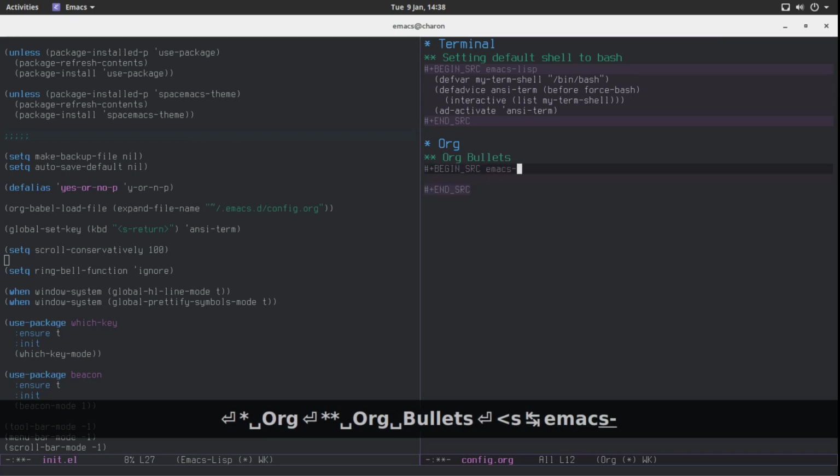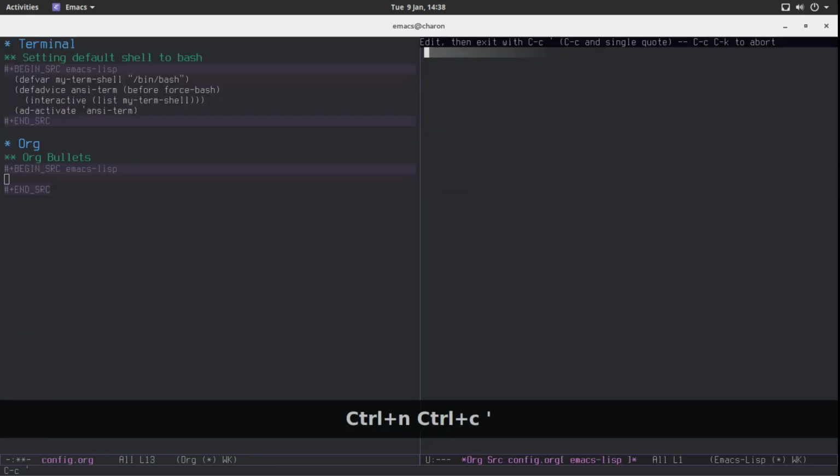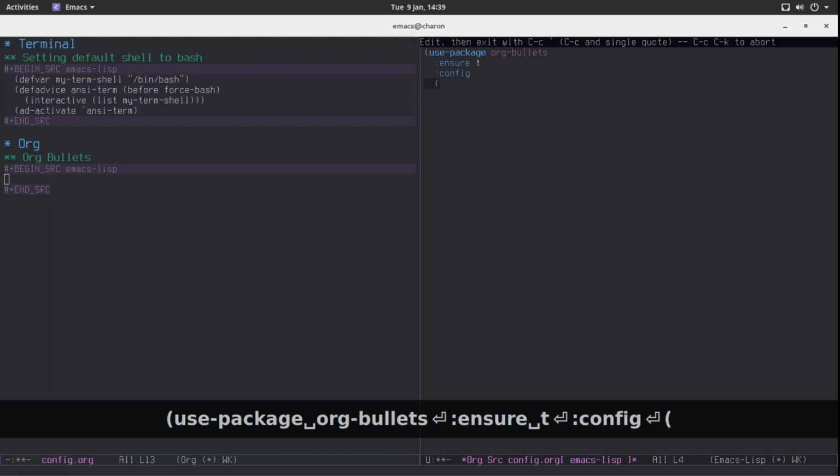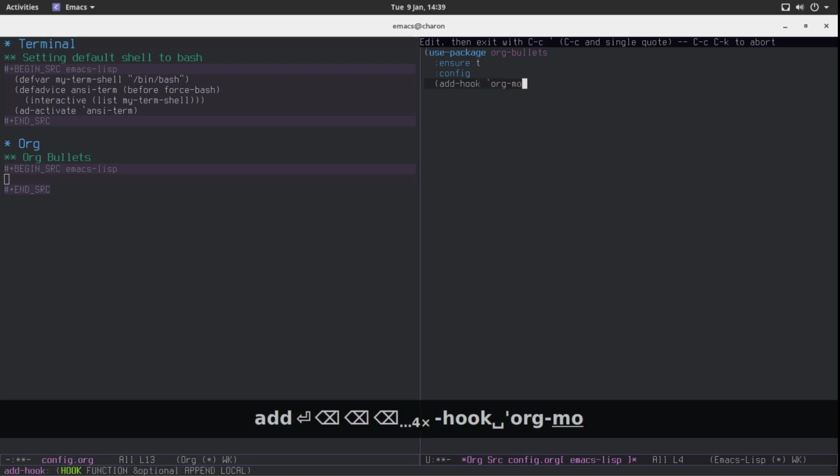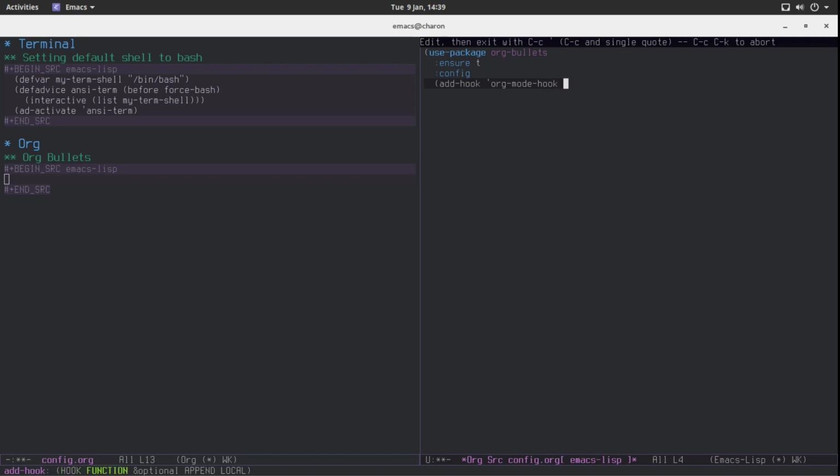Let's insert some Emacs Lisp, and the package we are going to be using for this is called, as you probably already guessed, org bullets. With org bullets, let's ensure that they are installed, and let's configure them using a hook. What is a hook? We are actually going to go in depth on all of this sooner or later. But a hook basically means execute one command when another one is executed. So whenever the org mode hook is triggered, so whenever we enter org mode, we want to also use org bullets mode.